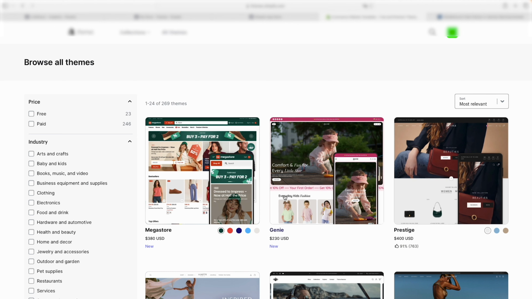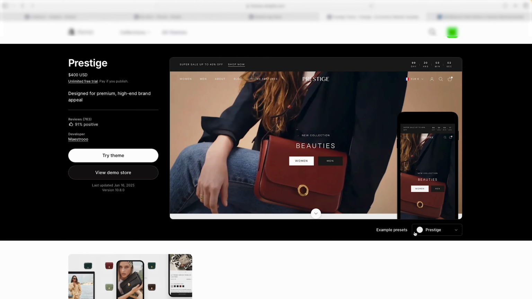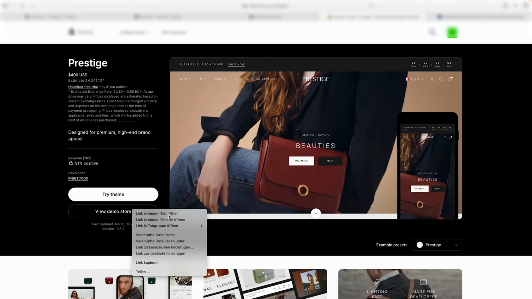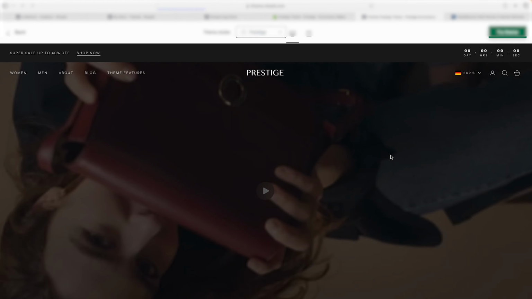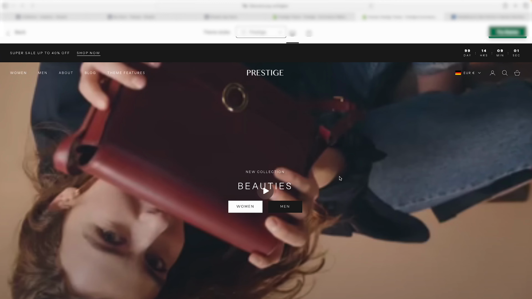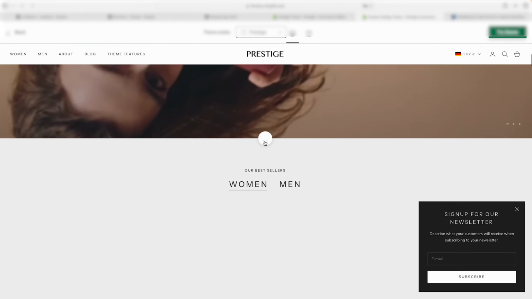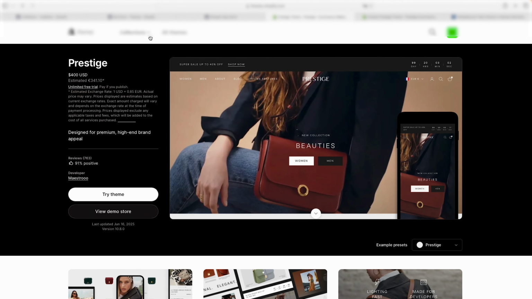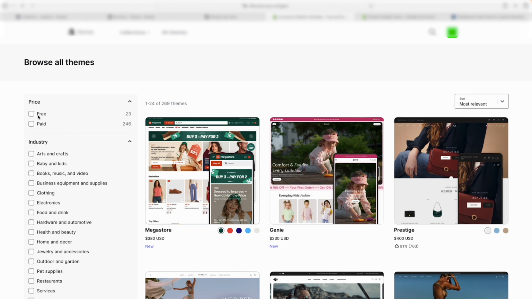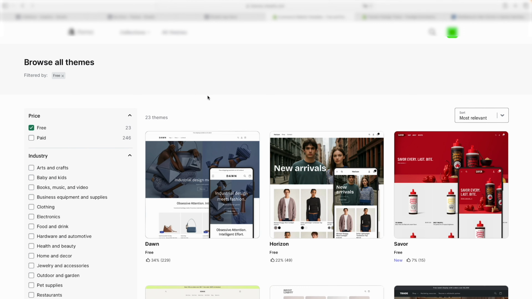So you don't have to start with the Mega Store theme or Prestige theme. I pretty much like this one. It's pretty good. But you don't have to start with this one because you don't have to invest $400 just to start your business. It's not that important, especially in the beginning. So what we want to do is go to all themes. We want to go to the free themes because we want to save some money.